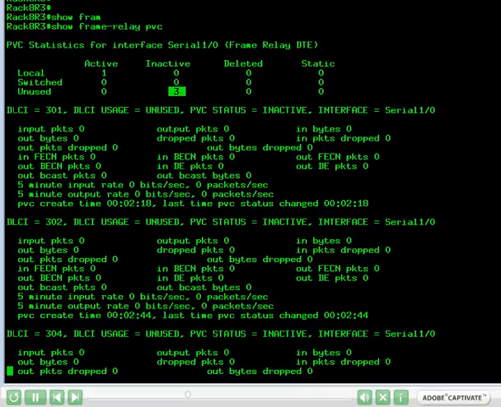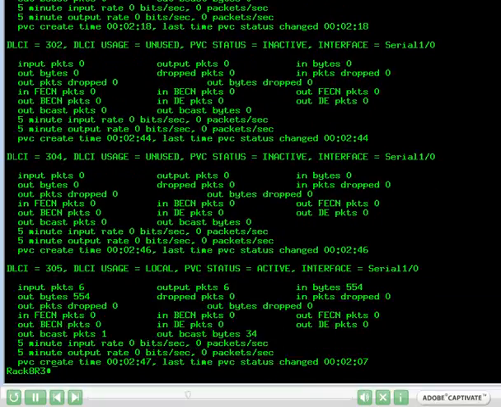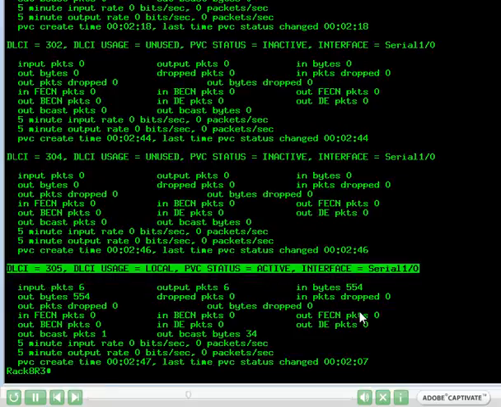And here's the details for each of the DLCIs, even though we're only using this one right here. So it's active and on serial 1/0, and here's our traffic stats for it as well. Okay, so that part works great. What else do we have as far as options? We have the option of doing a static mapping as well. If we don't want to use inverse ARP, we could use simply a static mapping. Let's take a look at the syntax next, and then we'll come back and we'll do a live demo.